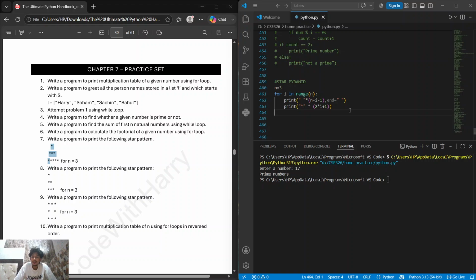Now, the same for the stars. When i is 0, it will give 1 star. When i is 1, 2 multiply 1 plus 1 equals 3. When i is 2, 2 multiply 2 plus 1, it will be 5 stars. Now let's execute the code and see.